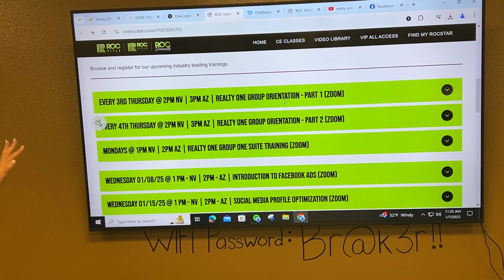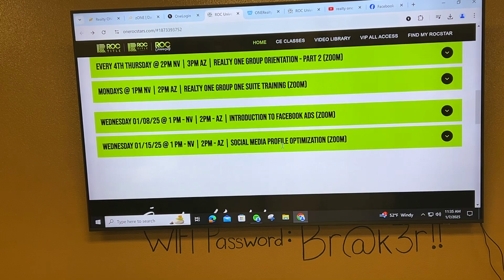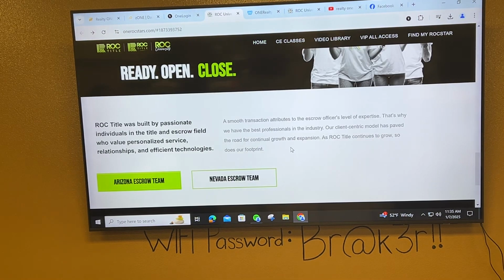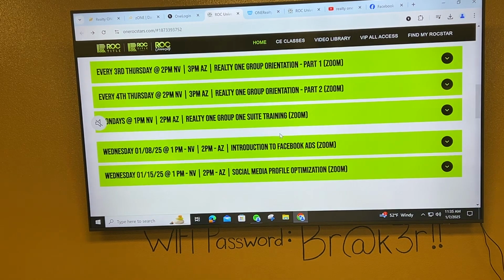But these three for sure are always there. And then they have Wednesday classes as well. But then I don't know if you go down here. Yeah, you'd have to log in as that VIP member to get all the rest of the stuff.